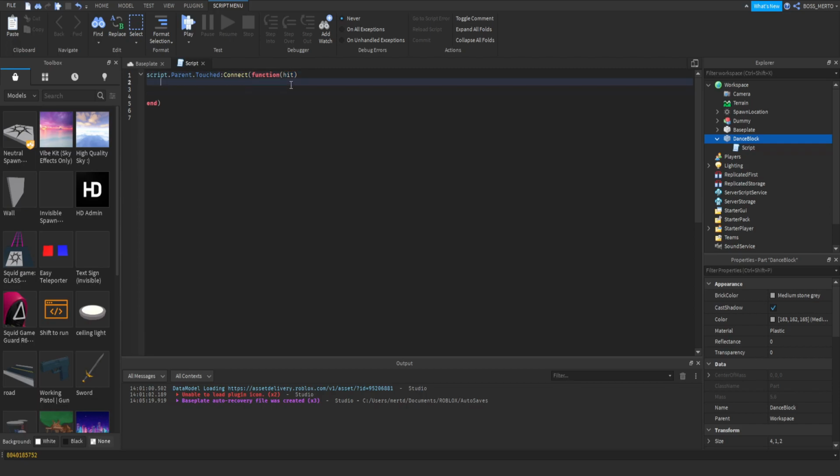What this hit parameter basically does is that when something has touched, you have two parties: the part which has been touched, and the part which touches it. In this case, hit represents the part which touches something, which hits something, okay? We can now use this part to backtrack and see if this hit part is part of a person's character. We can do that with if hit.Parent:FindFirstChild("Humanoid"). This ensures that the thing which has hit us has a humanoid.